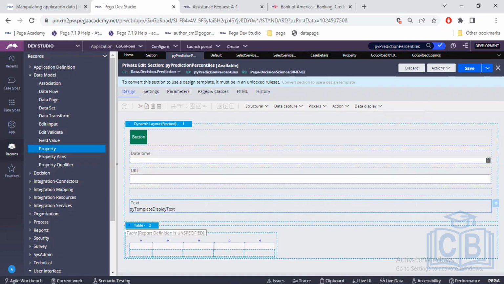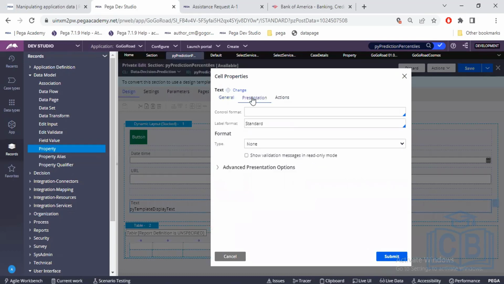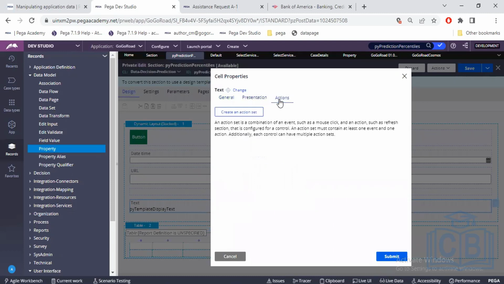Okay, people generally can't remember all these configuration settings. Whenever they are developing an application, they can go through it, right? If you go to the presentation here, actions.